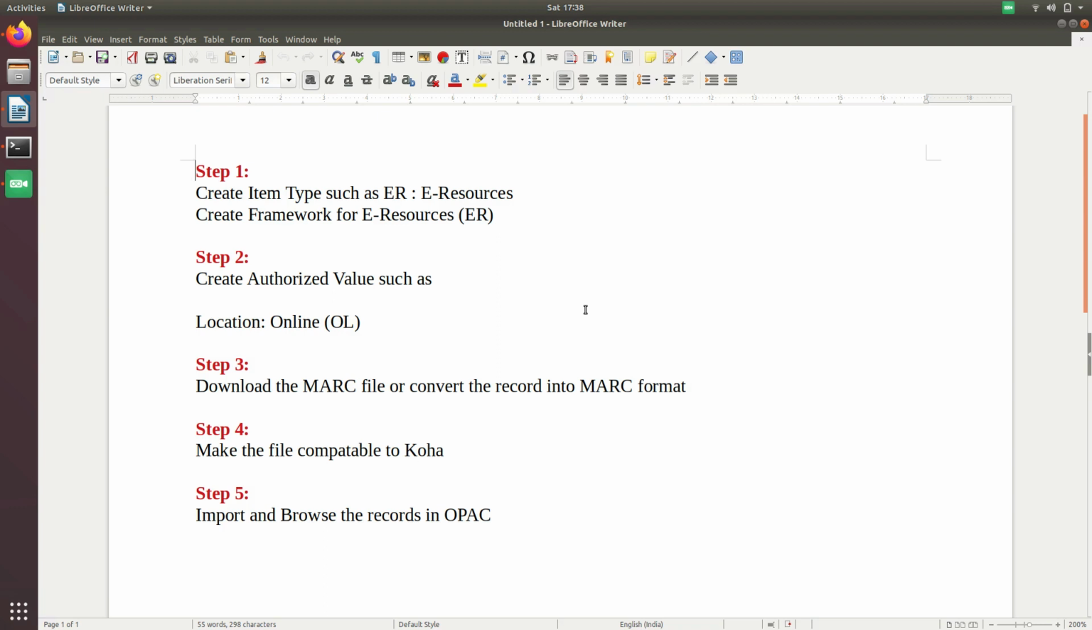In step 3 we will download the MARC file or convert the record into MARC format after downloading the record from the publisher. And in the 4th step we will make the downloaded record compatible with Koha, because whatever record we download, whether it is in MARC or Excel, we have to make it compatible with Koha.